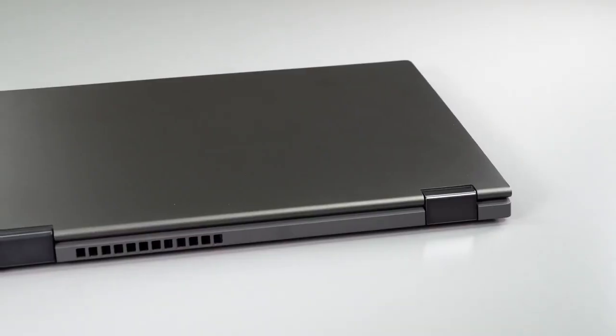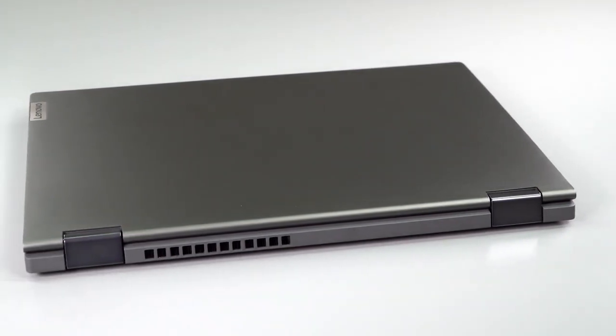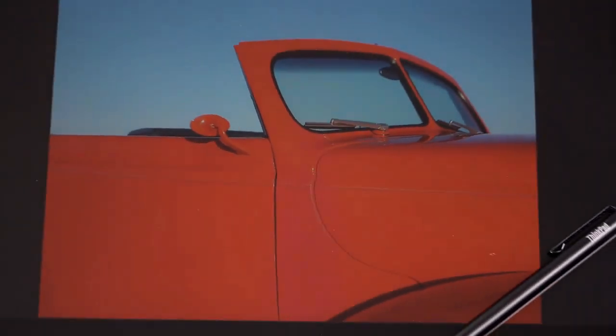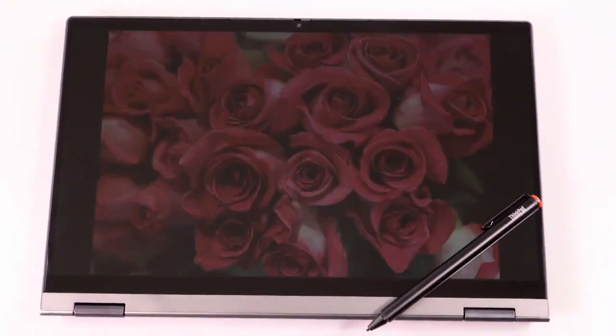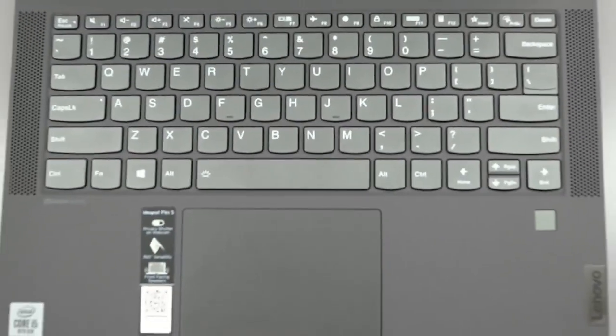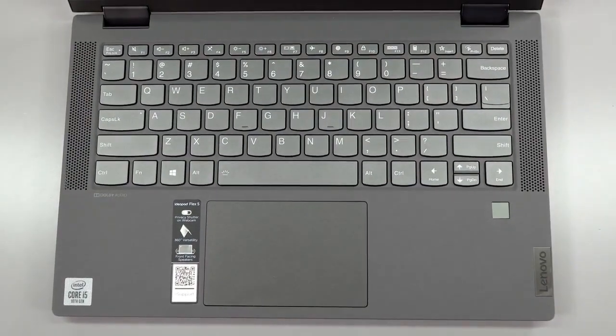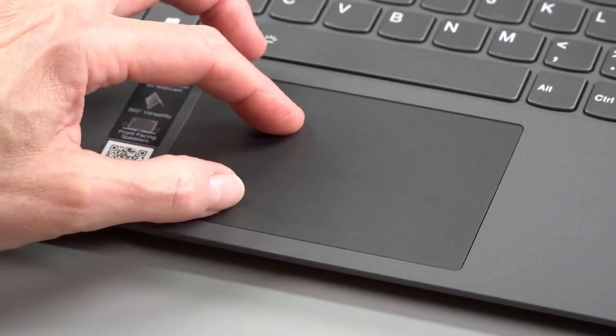You can use it in laptop mode for everyday computing, tent mode for sharing things, stand mode for binge-watching, or tablet mode for more intuitive interaction. The 14-inch FHD touchscreen is also a major plus.